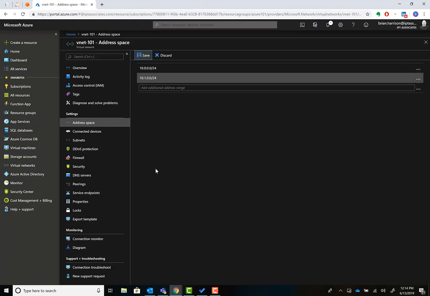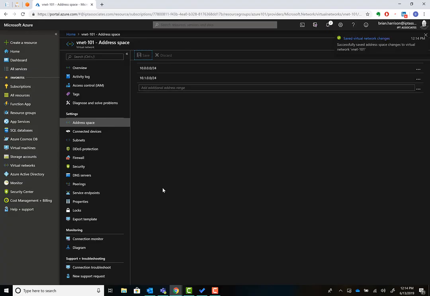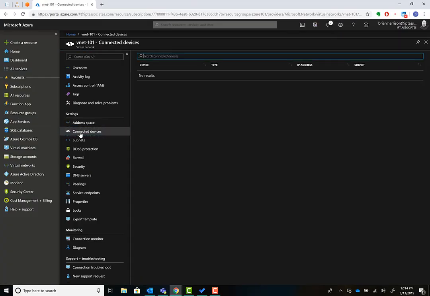As soon as I click on save, I now have both of those sets of address spaces to leverage within the scope of my virtual networks. The connected devices area is just a way for you to see what actual resources are a part of this virtual network, have taken up one of the addresses in those address spaces. So you would see any NIC card, for example, that was associated with a virtual machine. You would see any load balancers or application gateways that are part of this virtual network.